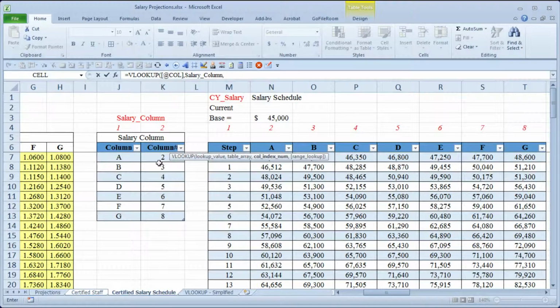The column index is going to be column 2 of this particular array. So we will type a 2 into the function so that we return a number, which corresponds to the numbers on the salary schedule over here. We're going to comma for the final argument. We want an exact match. For all my examples, I'm going to be using exact match.